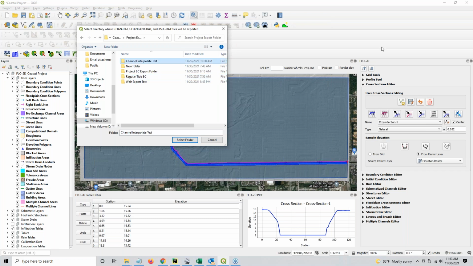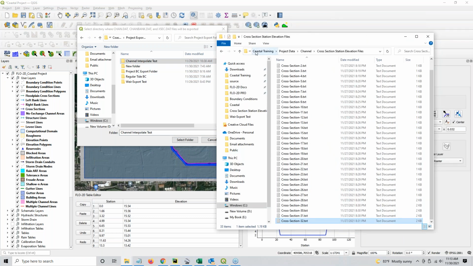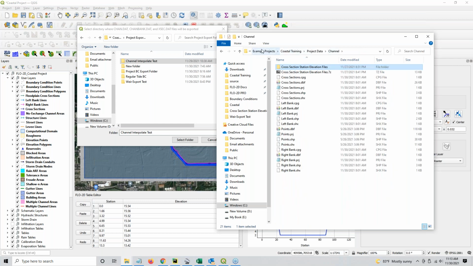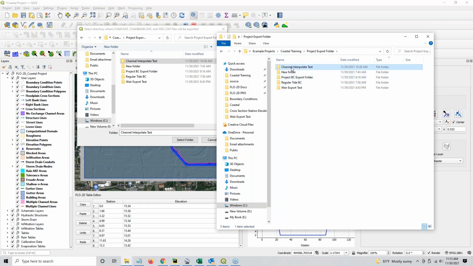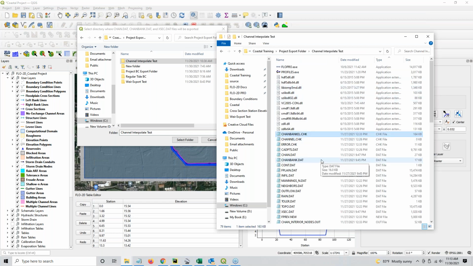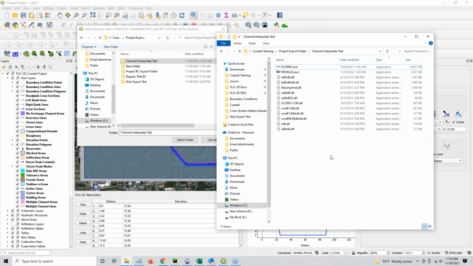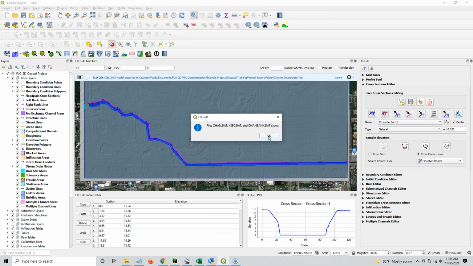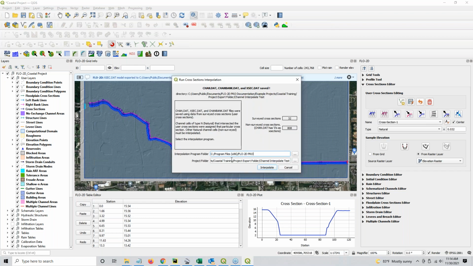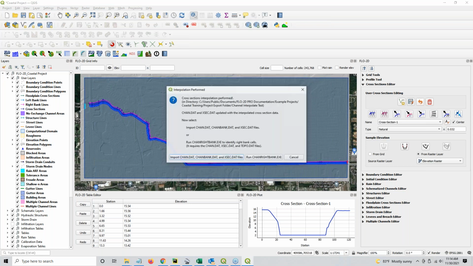I'm going to do the channel interpolation test. Hang on a second. Coastal training, project export folder, channel interpolation test, and I'm just going to delete all of that data that's below my Flow2D stuff, okay? I'm going to put that data back anyway. Then I select that channel interpolation test folder, and you just make sure that this goes to Flow2D Pro and this goes to that folder we were just in, and click interpolate.